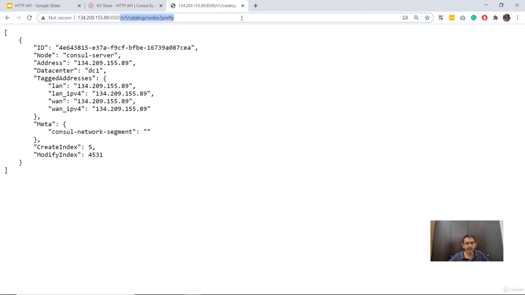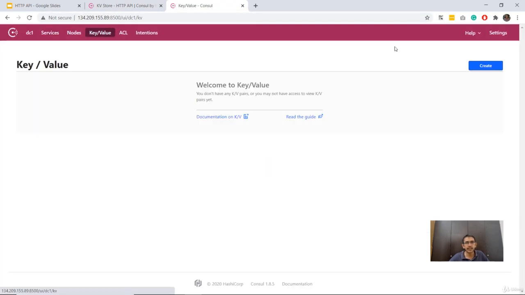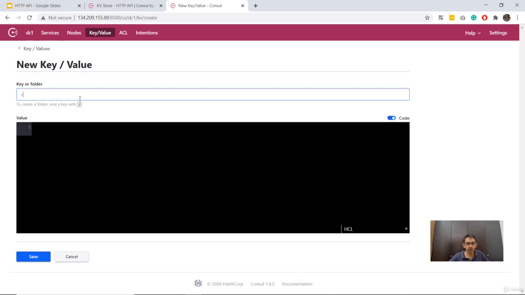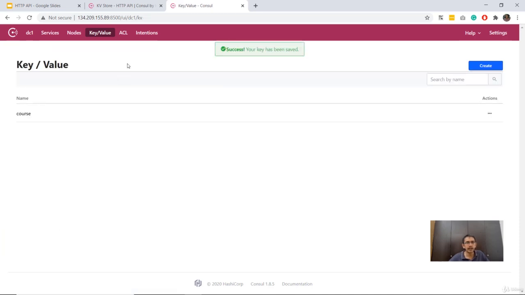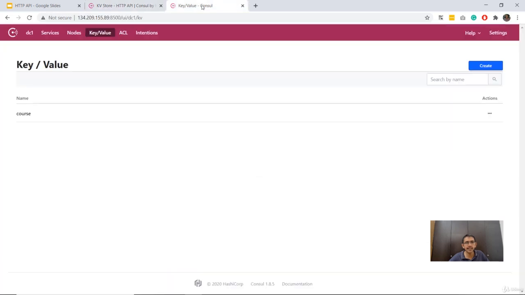Before we do that, let's quickly open up the UI. Let's go to key value. Let's create a key called course and the value of HashiCorp Consul. Let's go ahead and save it. Now let's look into this endpoint here. So it is v1/kv followed by the name of the key. In this case, the name of the key is course.